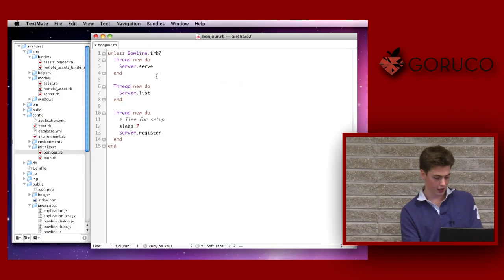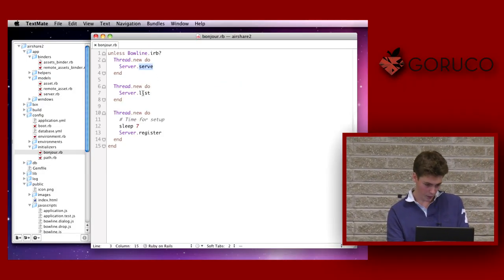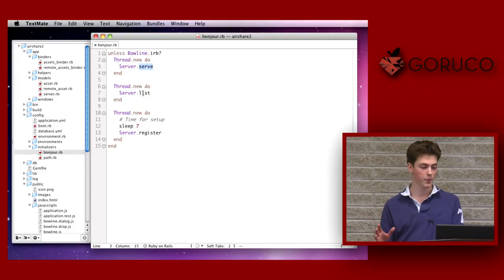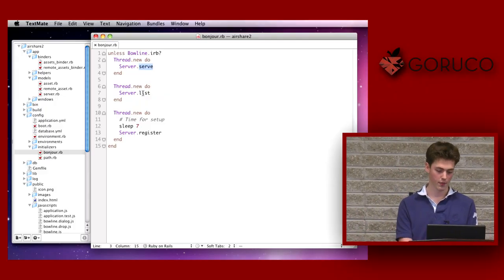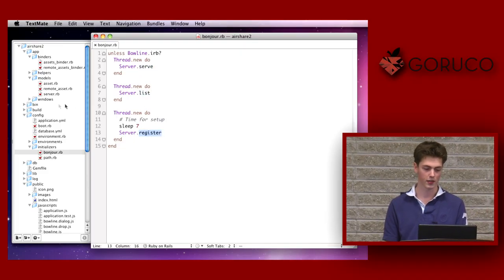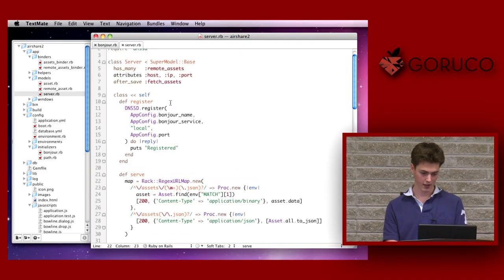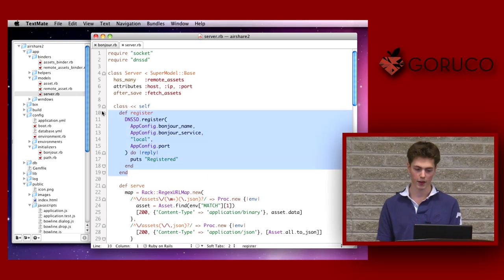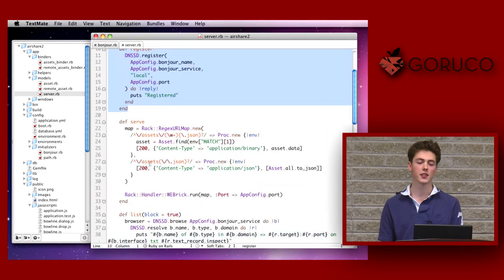So I'm not actually going to code this in front of you, but I'm going to take you through the main bits of the app. You've got the server.serve method, the server.list method, and the server.register method. And in the server, we've got this register method, which registers the Bonjour service on the local area network. You've got the serve method, which just starts up a web-brick server.